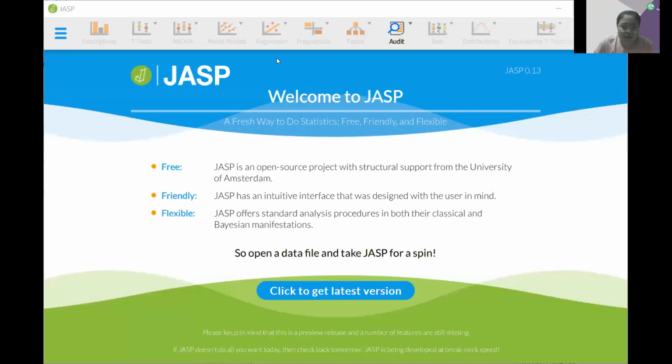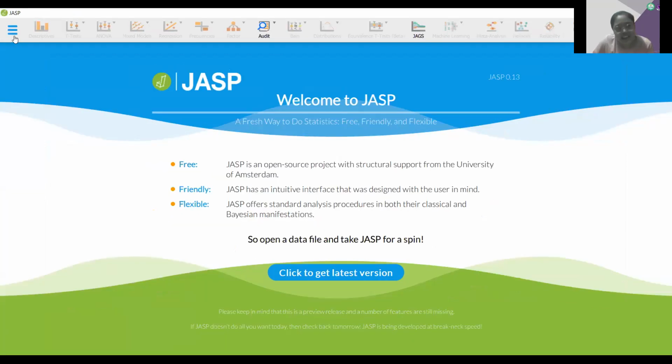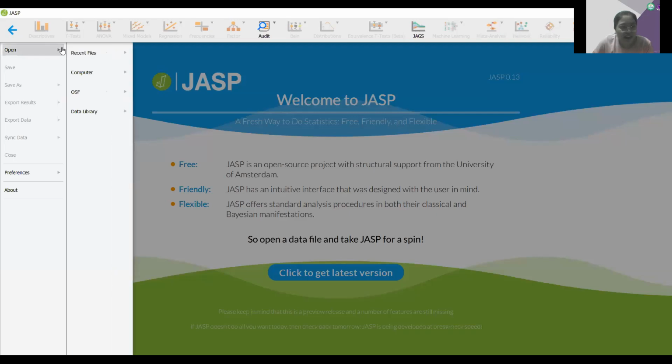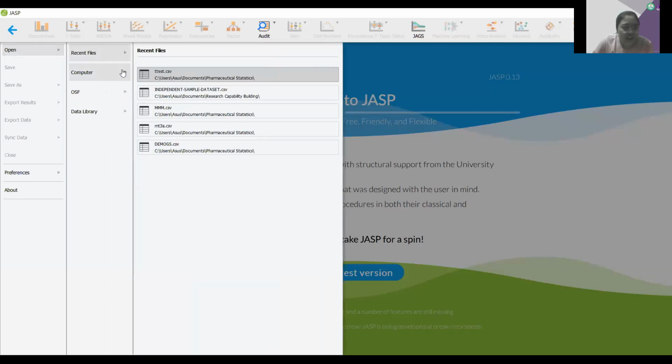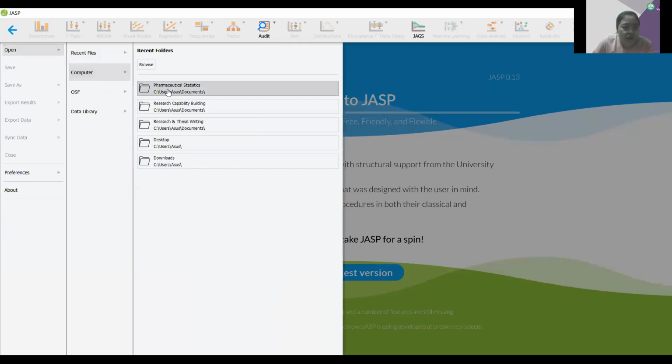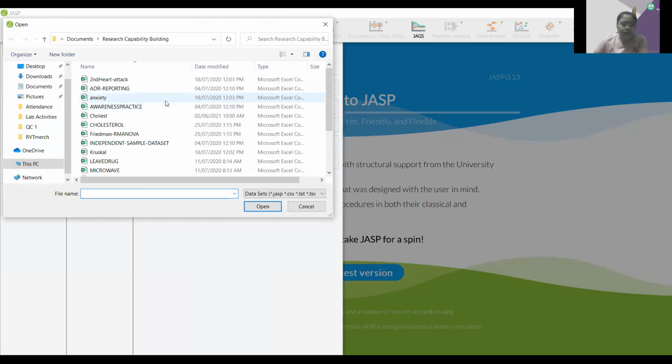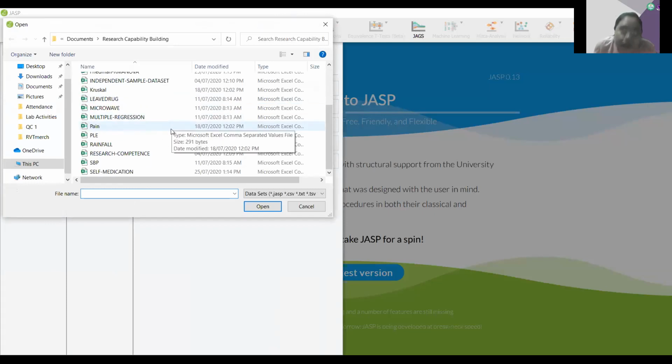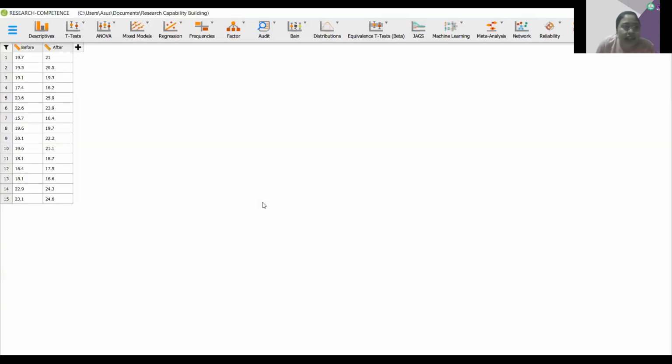Okay? And then let's go sa JASP kasi na-encode ko na nga yun. And naka-CSV format na yon. And then again, we will start here on the upper left side. And then let's open the file. Okay. Computer. Nasa computer ko yun. Research capability building. And then nakasave yon as research competence. And then open. And then automatically the file will be imported.